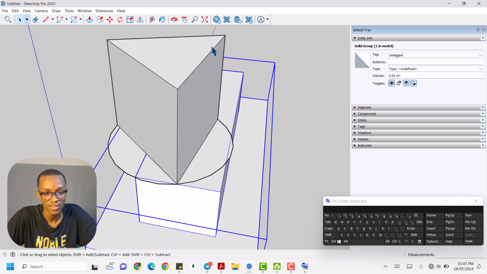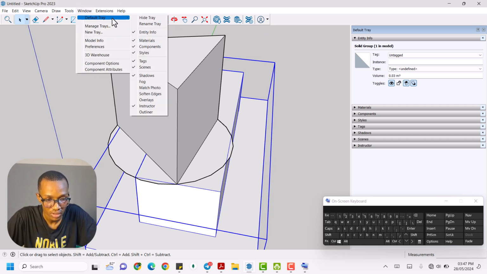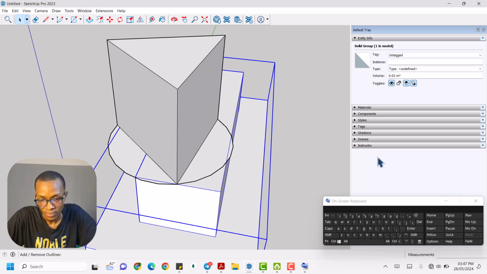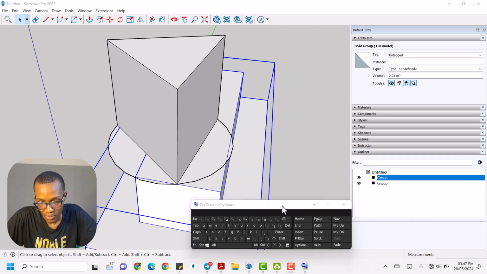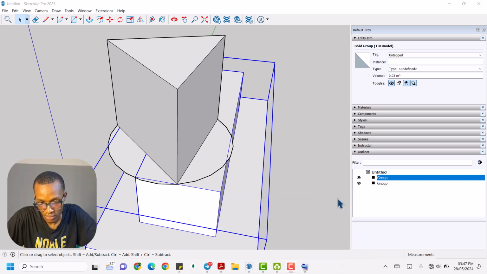But one of the things I want to show you as well is your outliner. All right, so the outliner currently is turned off. So I could just come to my Windows, my default tray, and I look for outliner right here and turn it on. So this is my outliner down there. Let me just minimize this for now. This is my outliner down there.